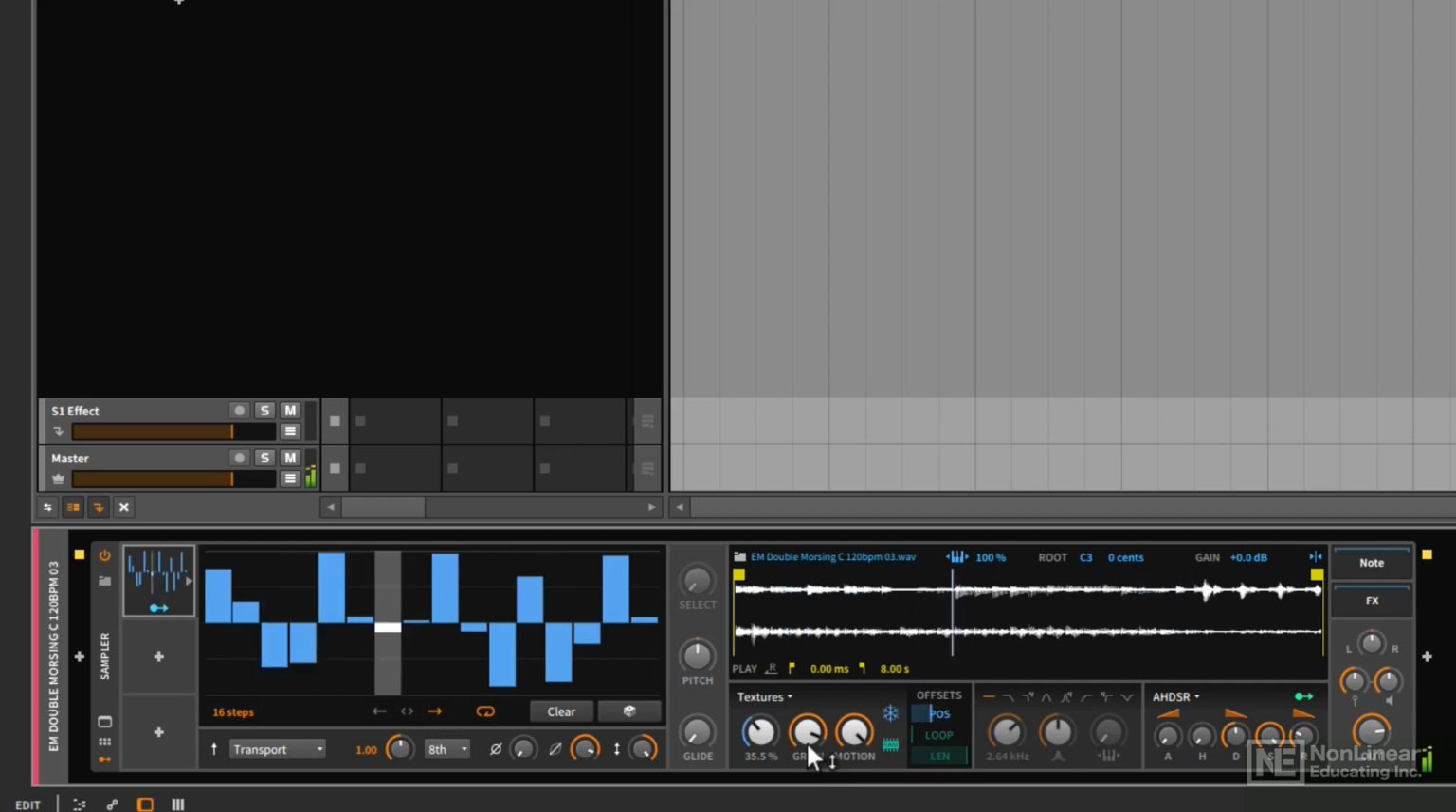Now, with the grain size this large, increasing the motion parameter actually has a pretty pleasing effect. Now, if we make the grain size smaller with the motion up the way it is, that's when we start to get that grain cloud, stormy kind of sound. But I think what works pretty well is a rather large grain size and a good amount of motion here. Okay, that's pretty cool. So that'll be a good starting point for us.